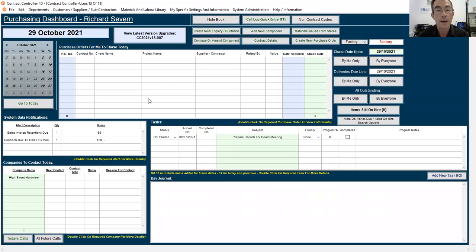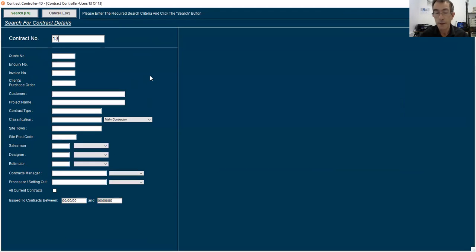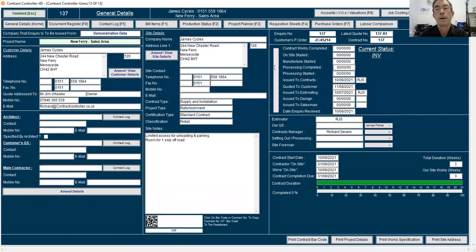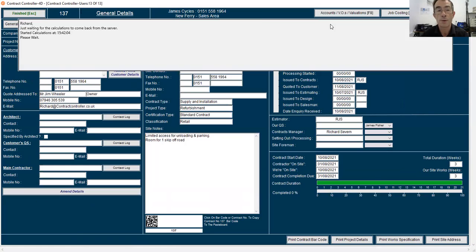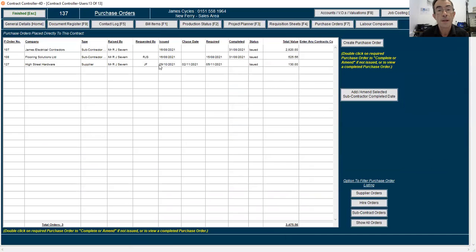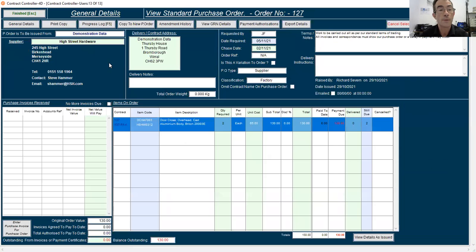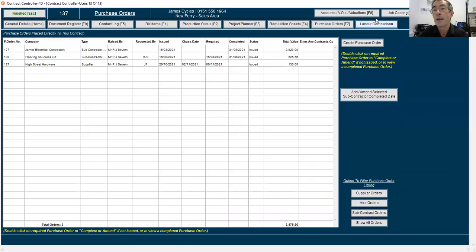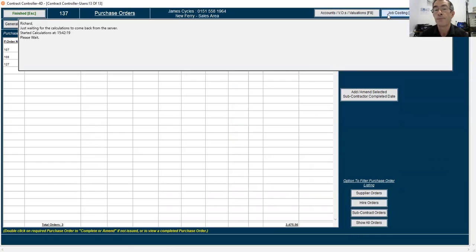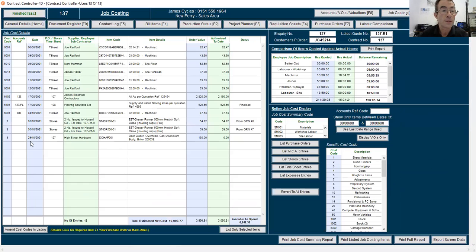So if I go and look at how that's entered into the contract part first. If I look up my contract and then go to purchase orders, we can see that it's made an entry in there for the door closers, and I can double click on that and view the purchase order, print a copy or whatever. Then if I look at my job costing, we can see that we've got the door closers entered in the job costing with the total price.